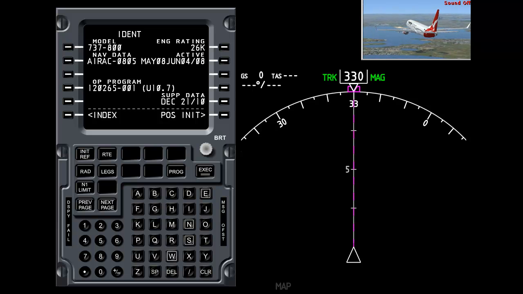In this tutorial, we're going to take a look at the navigation display, or ND. You'll notice I've got the aeroplane slewed above Sydney Airport, so we're not moving. Over here on the left is the ground speed of the aircraft, zero at the moment. The true airspeed, which is only indicated above 100 knots. Underneath is the wind. On the left we have the degrees, and on the right we have the strength in knots.